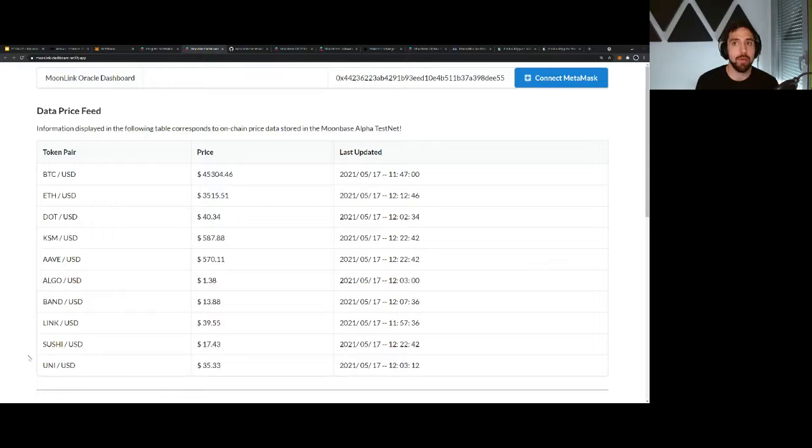So what we see here is the Moonlink Oracle dashboard, a dashboard that we've created as an example for Chainlink on Moonbeam, right? Chainlink provides 2 ways of getting the price feeds or the price data on chain. One of them is a data price feed, and this is only doing read operations to smart contracts. As you can see here, we have token pairs BTC, ETH, DOT, KSM, and our Chainlink configuration updates the price every hour, or if the price changes more than 1%, it will update it on chain as well. So this is the price information that you can see here.